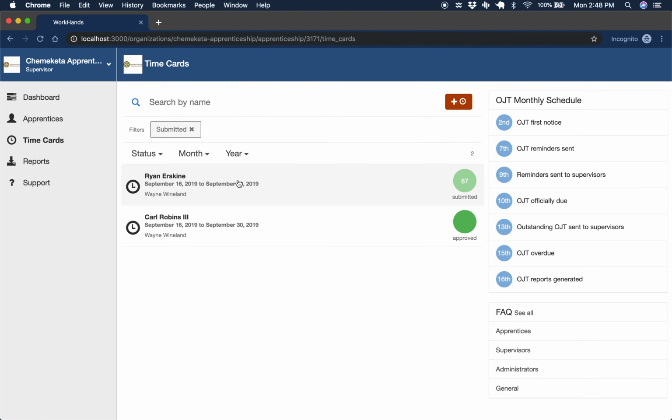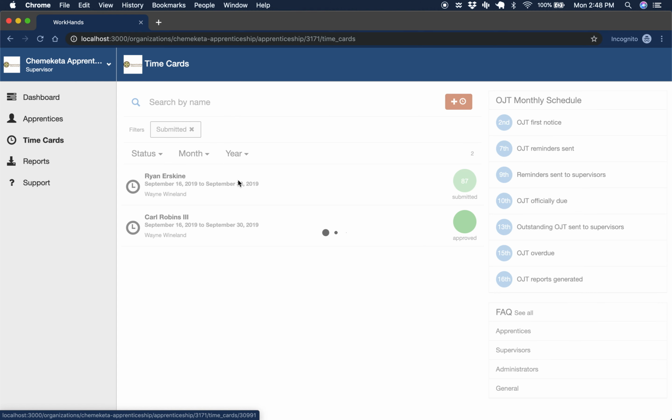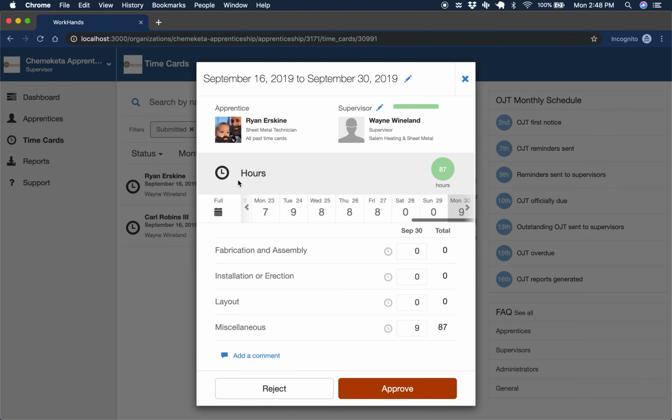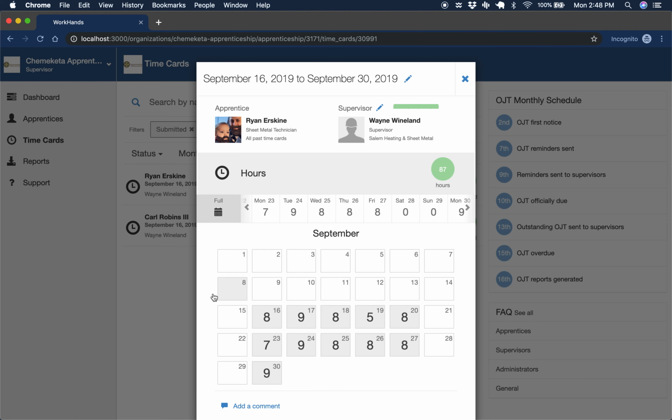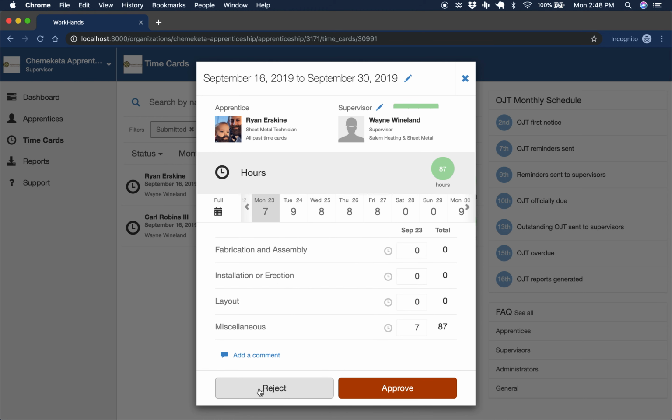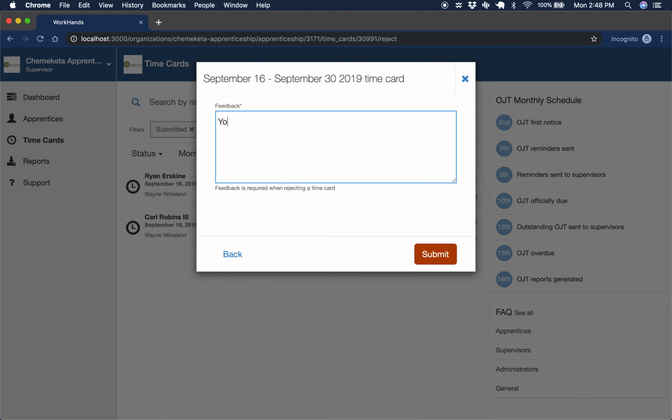It's doing some updates in the background. And now let's take a look at Ryan's here. I'm going to pull up Ryan's. And in this case, say for whatever reason, this just doesn't look right. We look at the full and, maybe, Ryan actually wasn't in work for the entire week of the 23rd. So we want to give him some feedback and go ahead and reject that. And what we're going to do is say, hey, reject. You weren't actually working the week of the 23rd. Please resubmit.